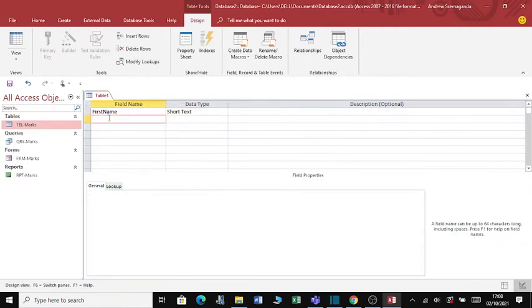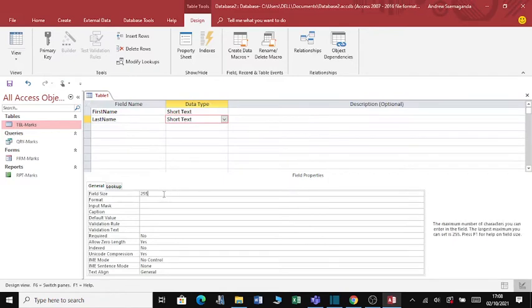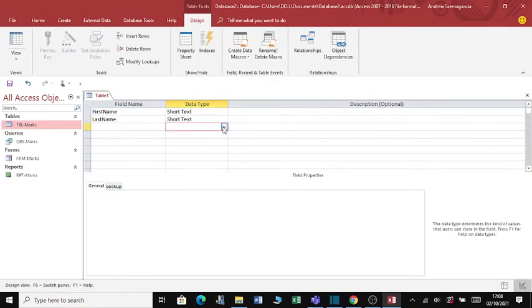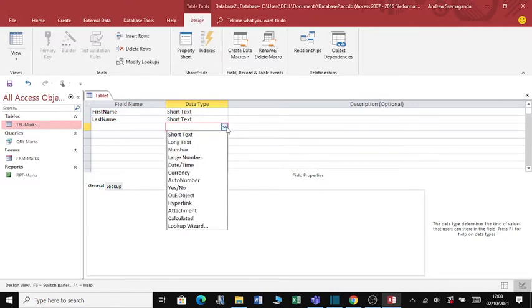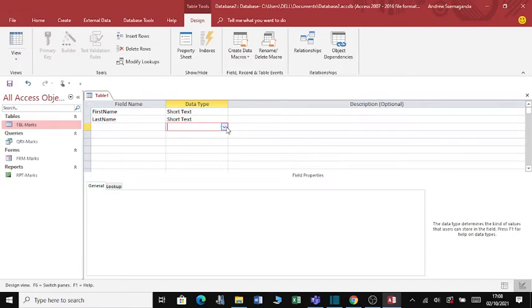And then you can say maybe last name. Again, we use short text. We can say again 100. Now moving on to the next data type, longer text. This is a situation where you want to capture quite a good amount of information in a text field.